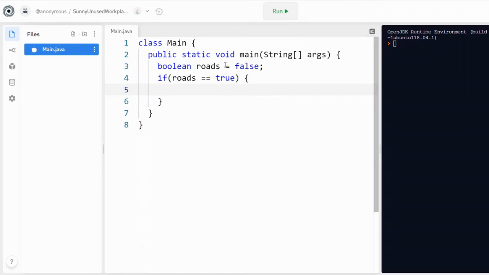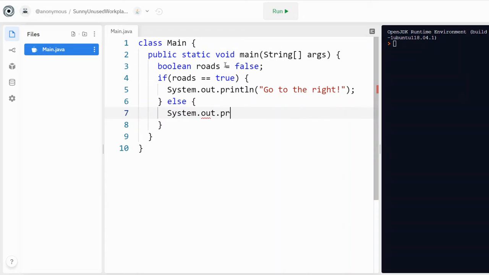we're going to put curly braces, and we're going to print out a message to the user saying go to the right. Okay, so if roads is true, we're going to go to the right. Now let's look at what if it's not true. Then you put something called else, and same thing, curly braces. So if the Boolean roads is false, we're going to print out something else. And you probably guessed it, we're going to print out go to the left. And simply, this is our basic conditional.